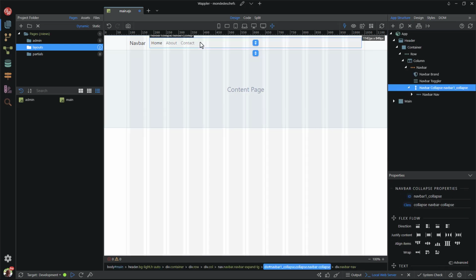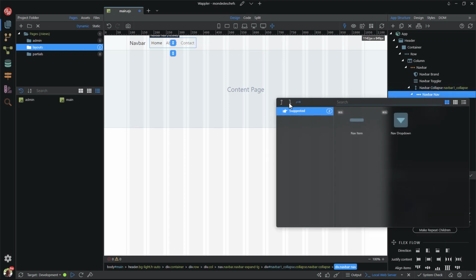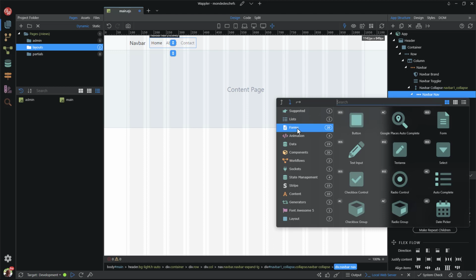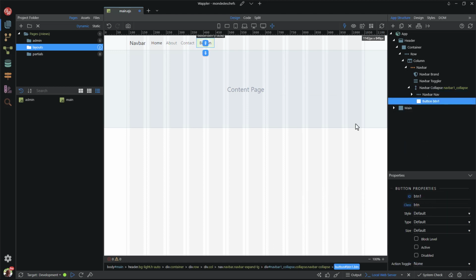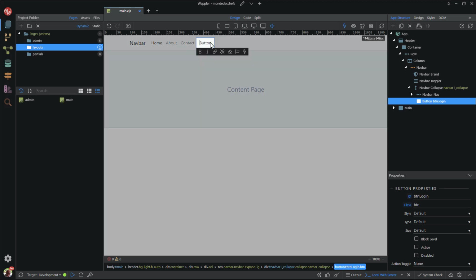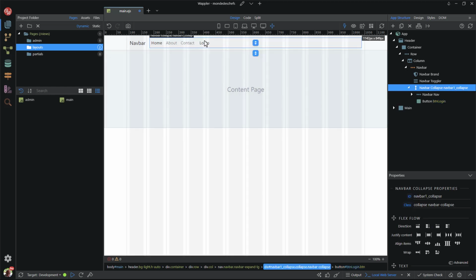Now for the button. I select the navigation bar and insert a button after navbar nav. I change the button ID and the button text. To send the button to the right side of the navigation bar, I click on Justify Content Space Between.